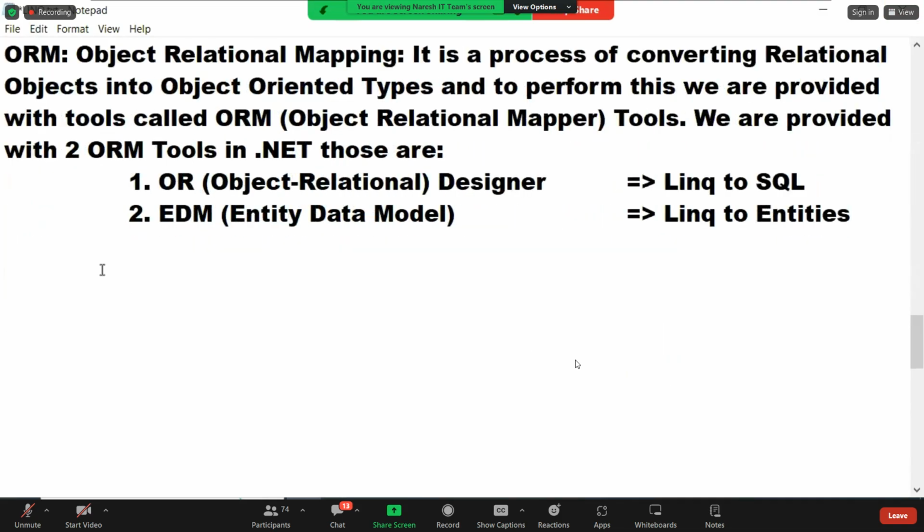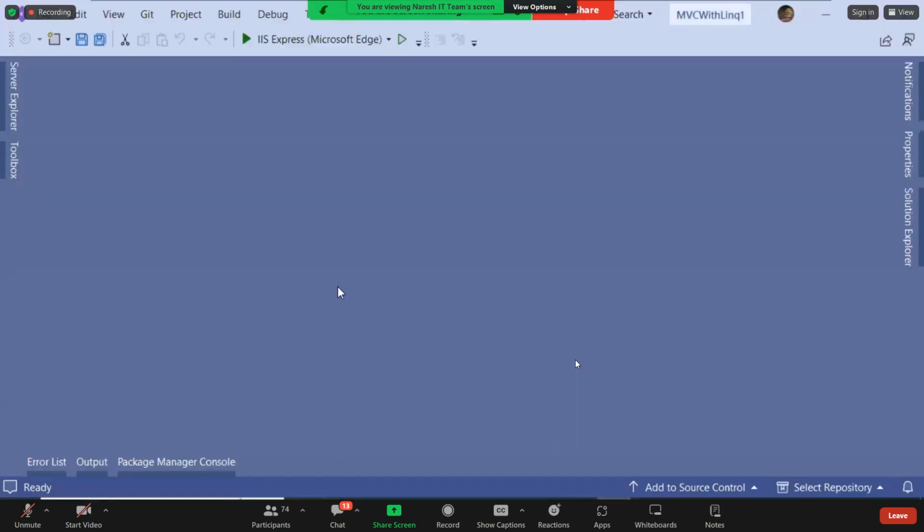Yeah. So these are the two tools we have. And what we are learning now is working with the LINQ to SQL Designer. How to work with the designer. Observe it carefully, and all of you concentrate. There is no coding. It is all auto generation only. You need to understand the concept and the process carefully.